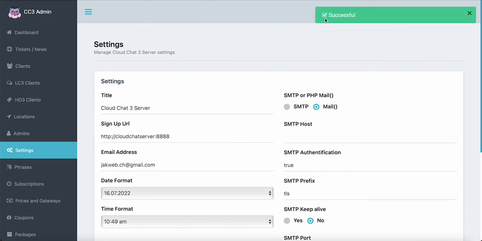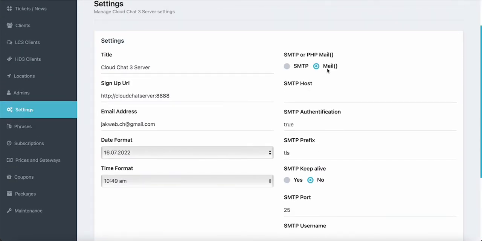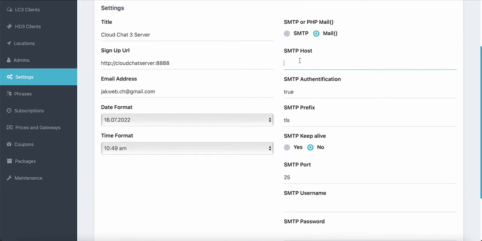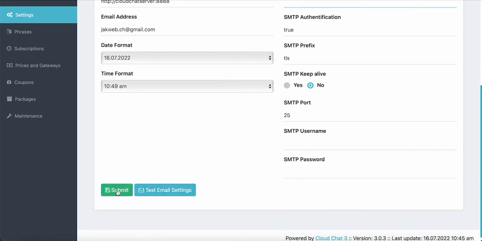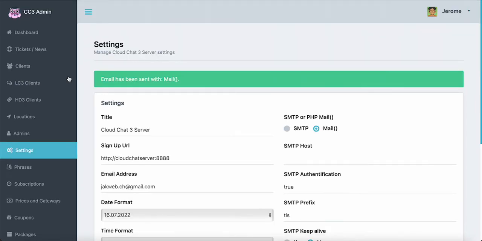Submit. The next very important step is your email settings. So either use PHP mail, which you can, but we don't recommend. So you use SMTP. For that you need to fill in all the details from your email provider. Submit. And then you will need to test the email settings. Make sure they work. If they don't work, don't proceed.